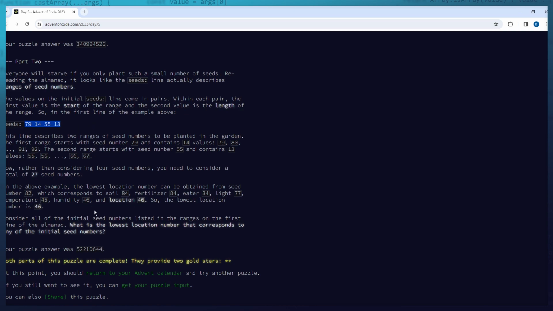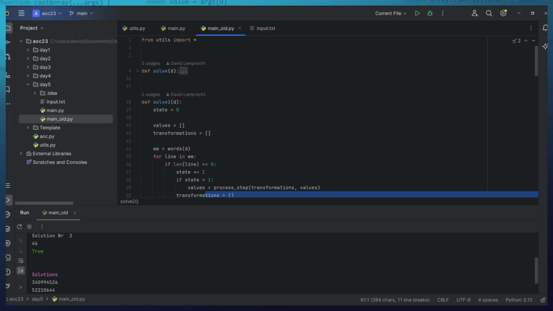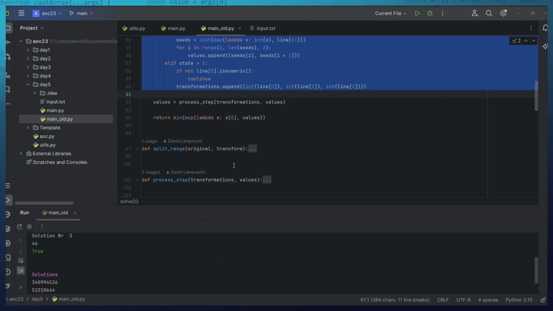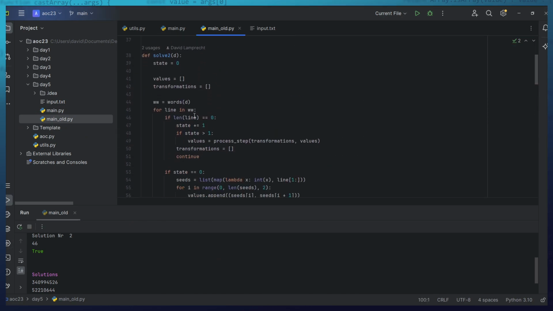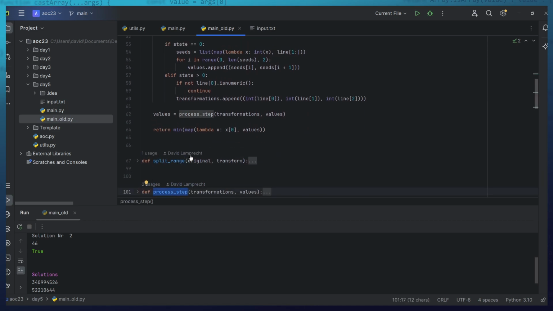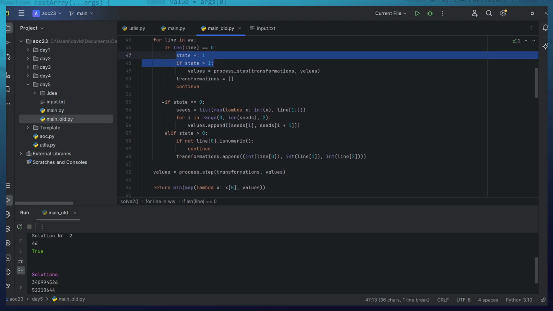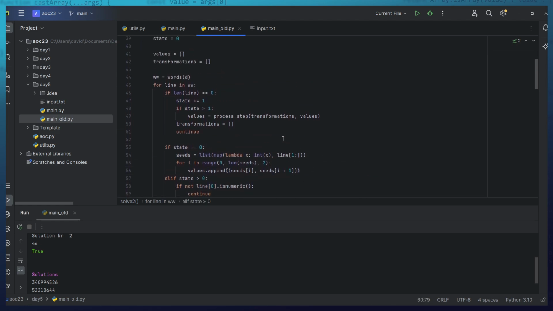The question was still, what is the lowest location number? But now it's a little bit more complicated. And here's what my solution looks like. I had to create essentially 2 more functions here. Okay, so what I've done is I still work with the state, so stuff is similar. But what you'll notice is that our main function at the time is smaller.